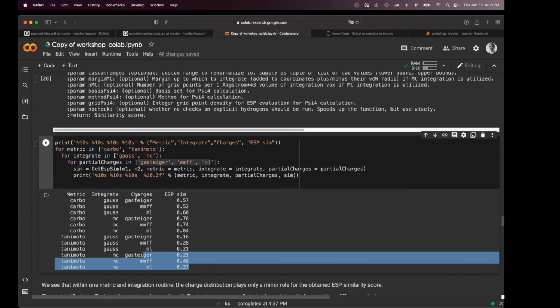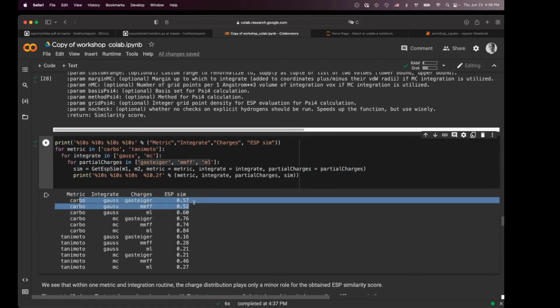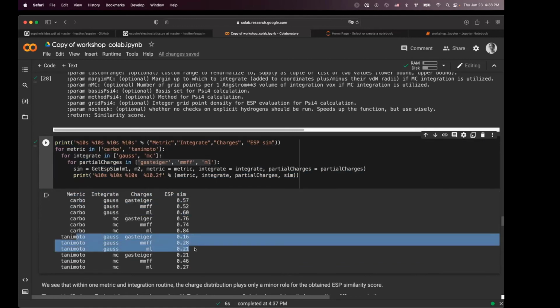What we also see here is that, for example, for Carbo, the variations that you get are less than, for example, for the Tanimoto one, because again, Tanimoto cares about the magnitude of the charges, whereas Carbo doesn't. So for partial charge distribution, choose what you think is best for your project and stick to it, and you'll usually be fine. For the other options, you have to be careful.